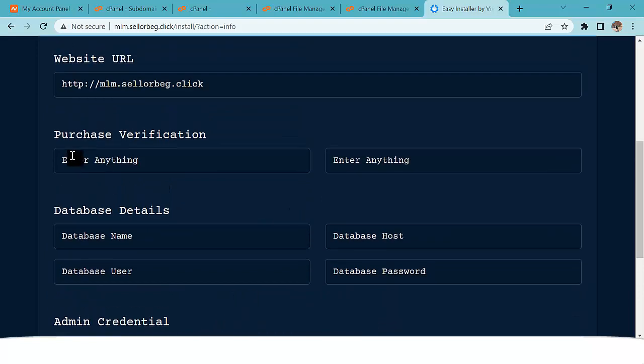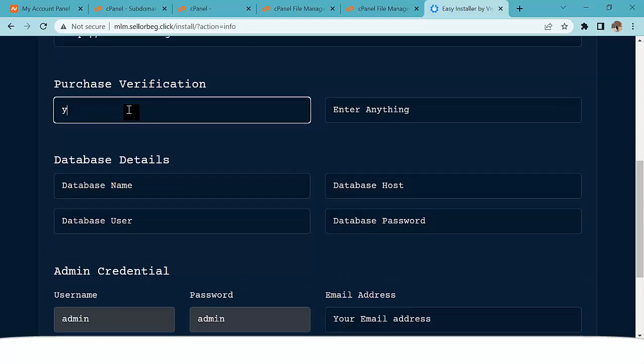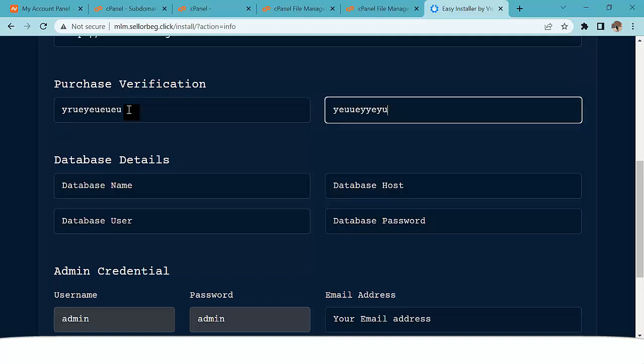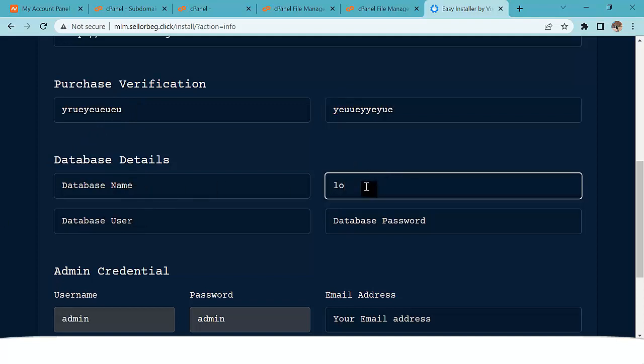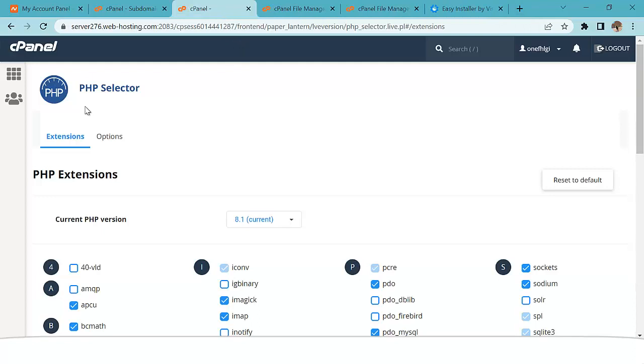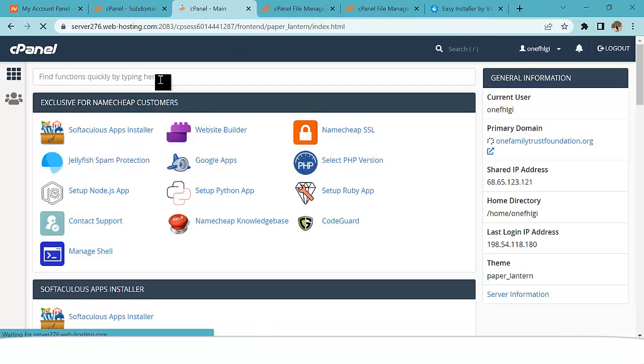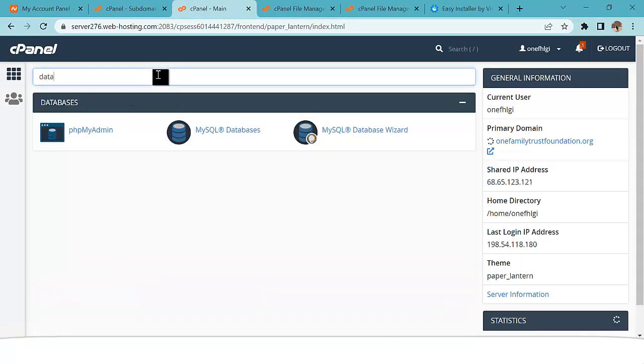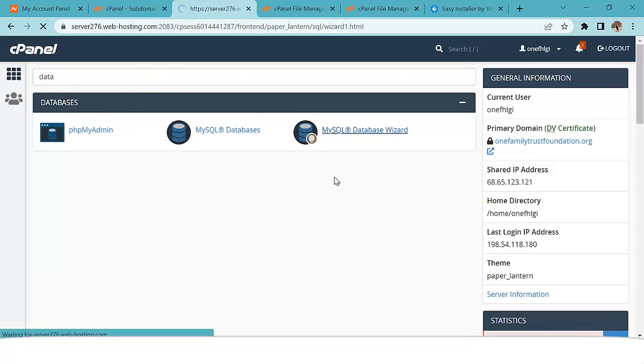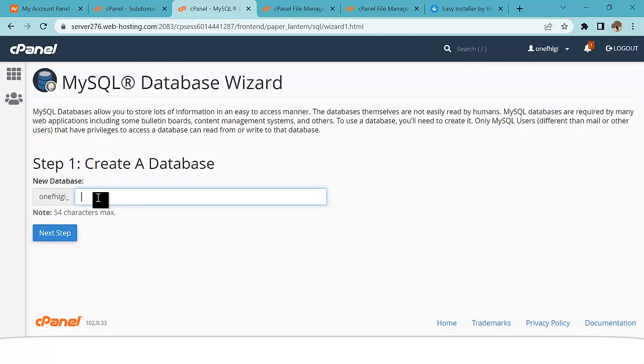So you can see here it's telling you to enter database name, database host. The database host is going to be localhost, right? So let's go and create our database name. I'm going to come here and type database. I'm going to click on MySQL database. So I'm going to enter the database as MLM.